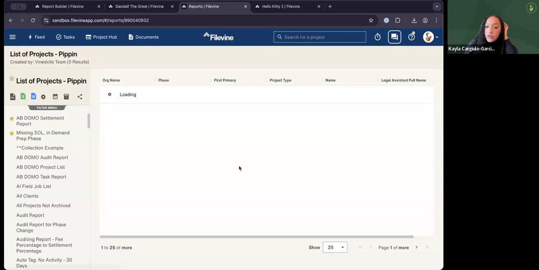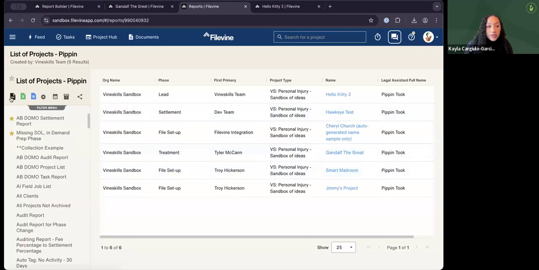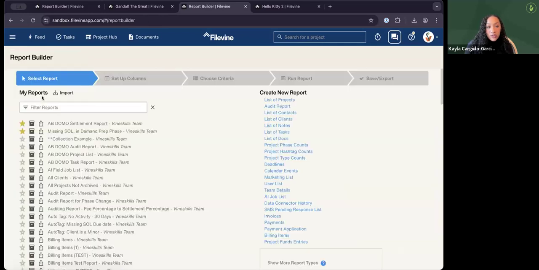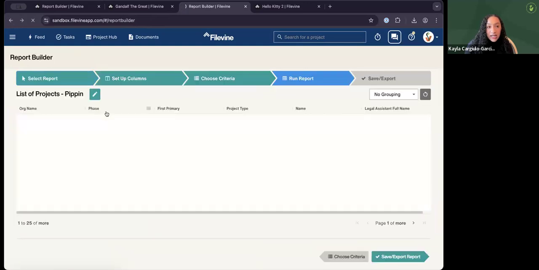Some other things that you can do right from this menu would include being able to do those exports, so you can see the 3 icons here for the CSV, Excel, and Word. And then you can also go into the report builder from there by clicking on the little gear icon.